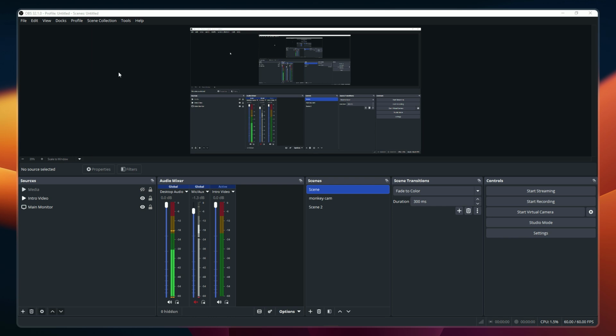Hey everyone, today I'm going to show you how to hide your mouse cursor in OBS. Without any further ado, let's get started.